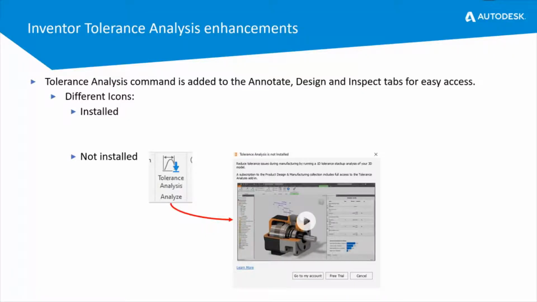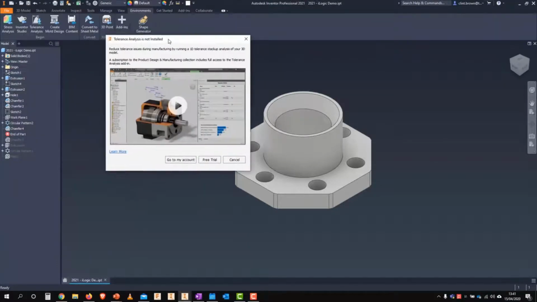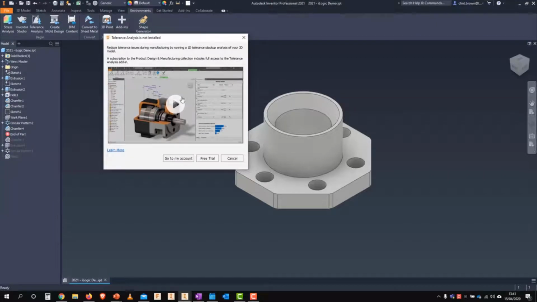Tolerance analysis has had a few tweaks in this release, but one of the biggest changes is that it's not installed by default. So if you fire up Inventor and you go to the basic install, when you click on tolerance analysis, it'll show that it hasn't been installed. And this is because it's part of your product design manufacturing collection entitlement. So you can click on go to my account and this will then let you download the product.